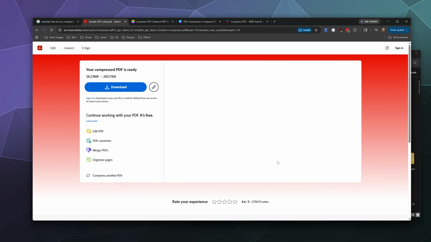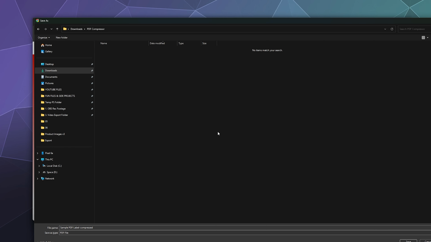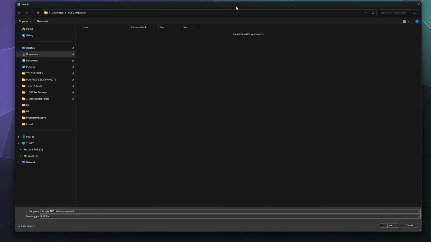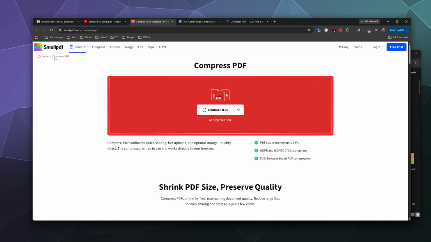And most of these tools all function relatively the same way. So this actually compressed down to 205.17 kilobytes, and I can re-download this. Or I can sign in to Adobe to save it for later, so it won't be deleted, but I wouldn't necessarily need to do that. So I could just click this to download it, and I can just put it in my own little PDF compressor folder here. Hit save, and then let's see what happens if we went to SmallPDF.